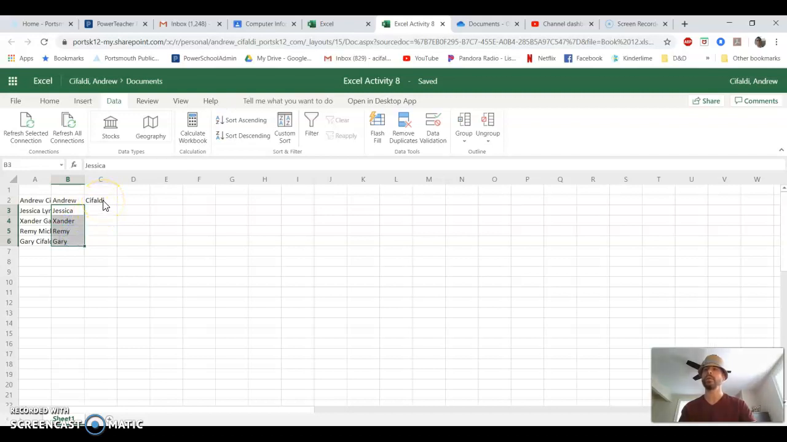I'm going to do the same, click in C2, and click Flash Fill again, and boom, it knows to automatically fill in those last names for me.